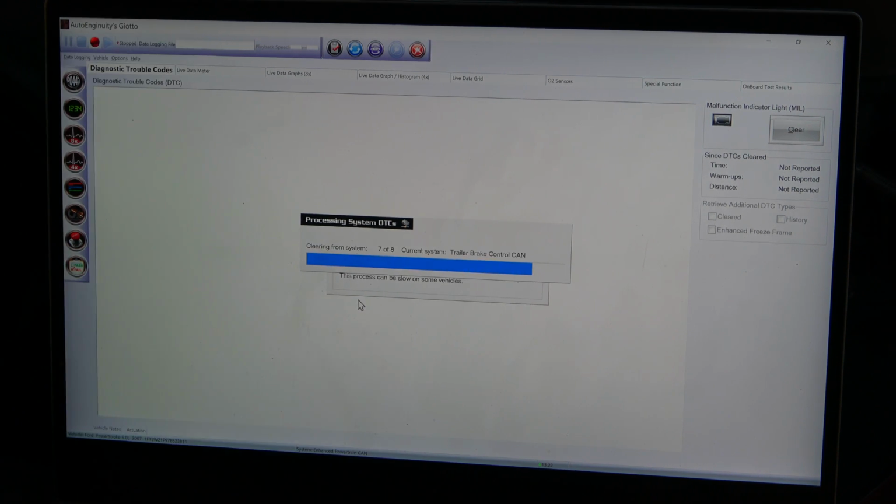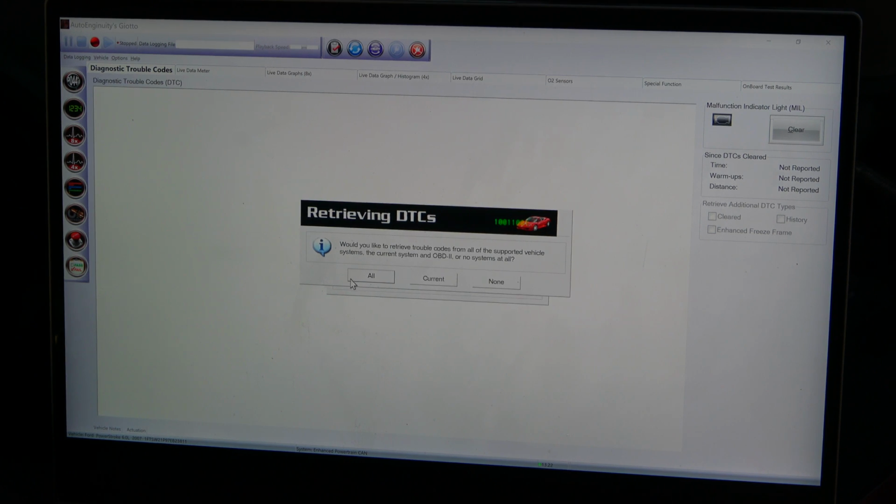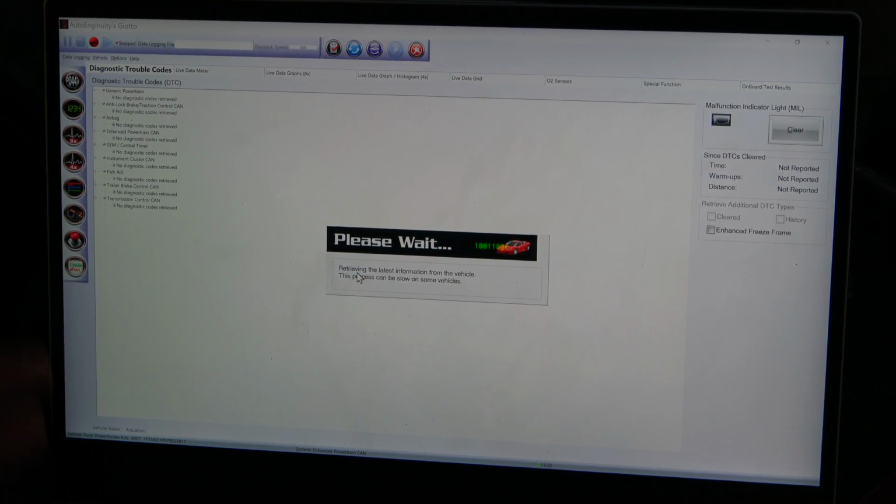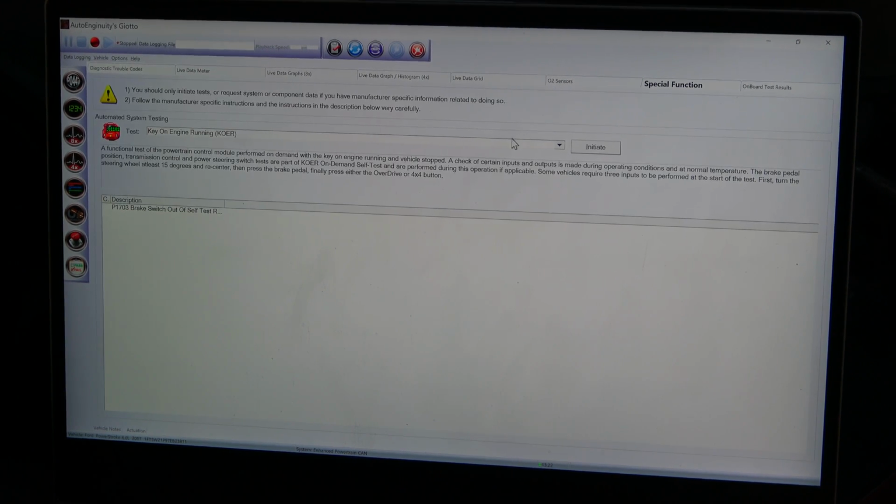So we're going to clear the DTCs. We're going to get the DTCs again. Let's see if that code's still there. All right, so the code's gone. It's not doing it anymore.